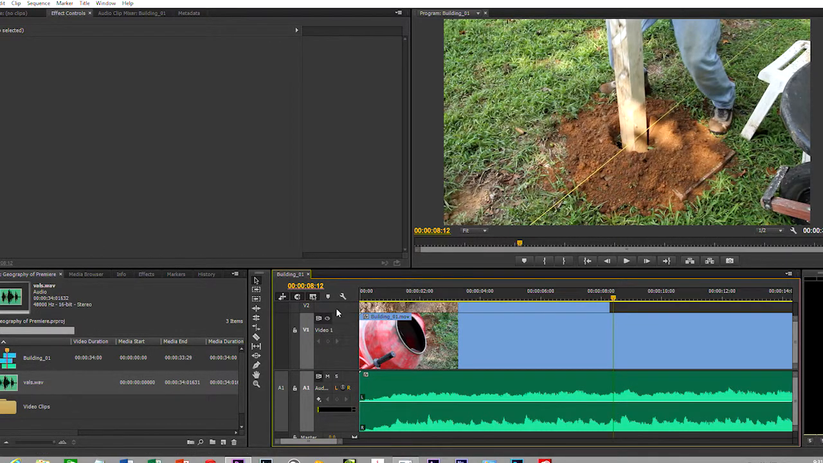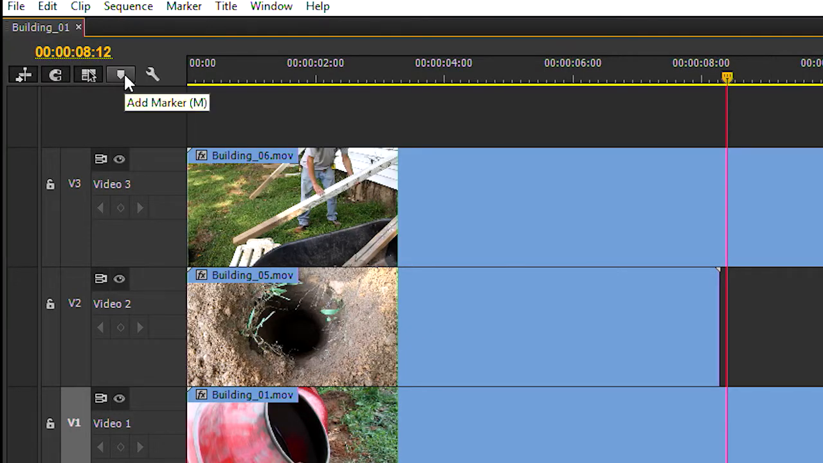There are other icons in here as well. I will maximize again. This will add a marker. It's much easier, however, to use M, which is the keyboard shortcut to add a marker to the sequence. However, if you're not into keyboard shortcuts, you can just click here.